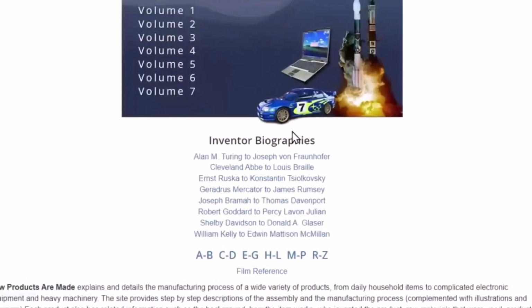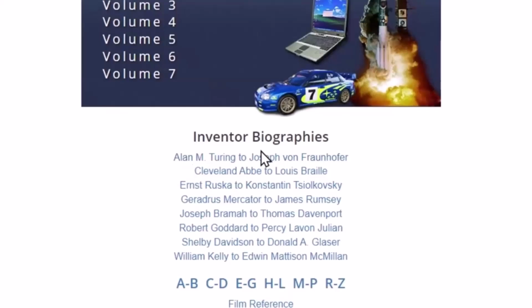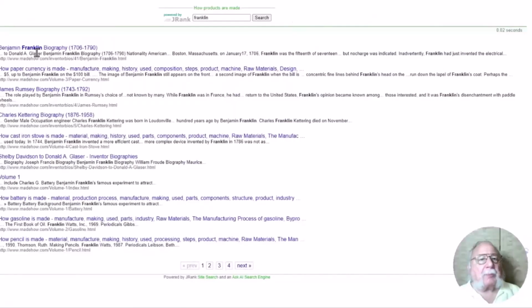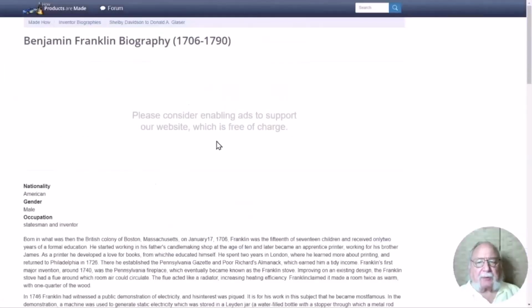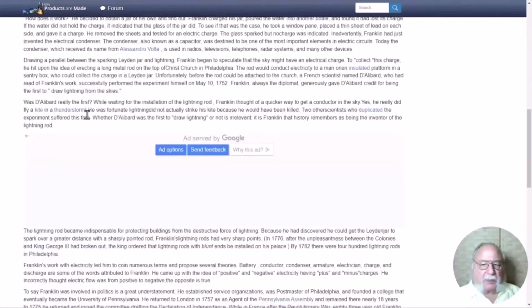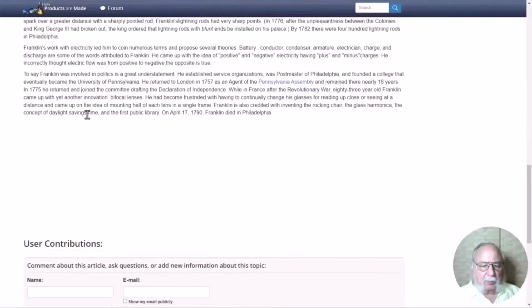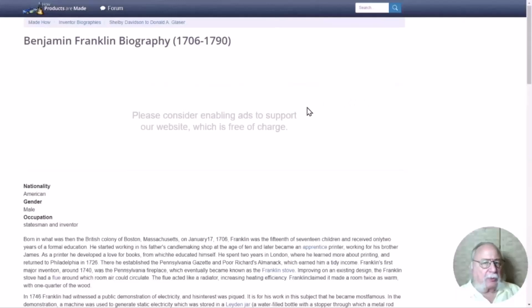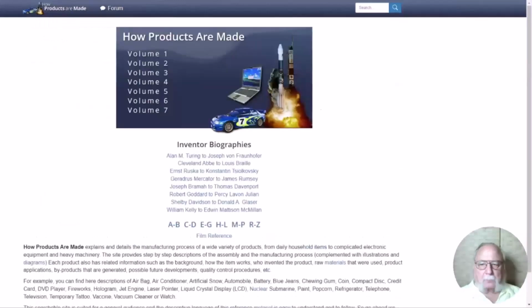We can also look at the inventor biographies, either by alphabetical, or we can do a search. Let's do a search for Franklin. Benjamin Franklin. We'll click on that, and we are now on the Benjamin Franklin biography. Shows his lifespan, some information about him, and a good article about him, and then you can actually leave some comments too. And that's how you can learn about some of the different inventors.